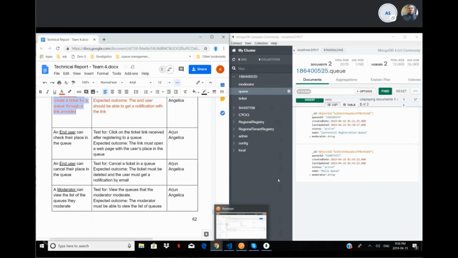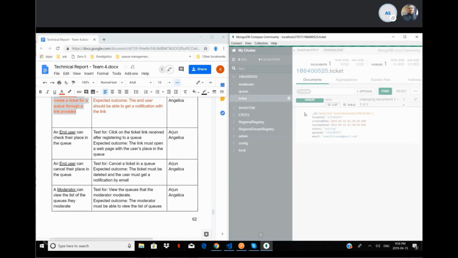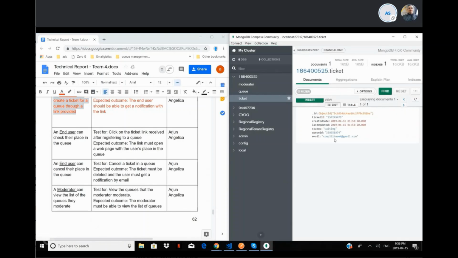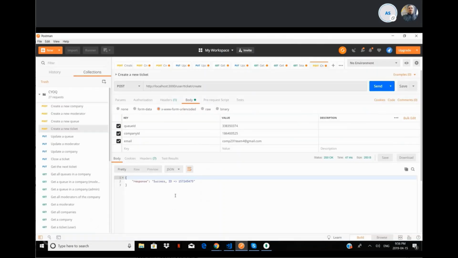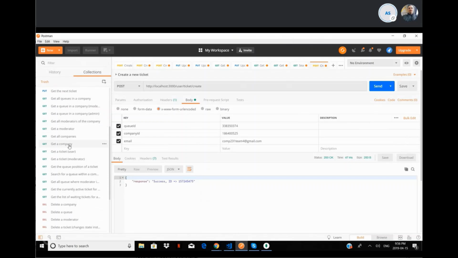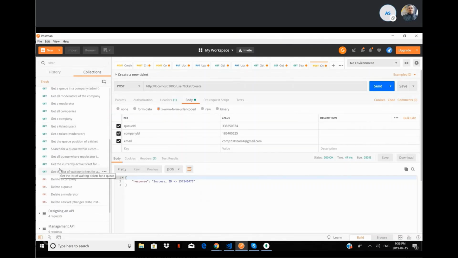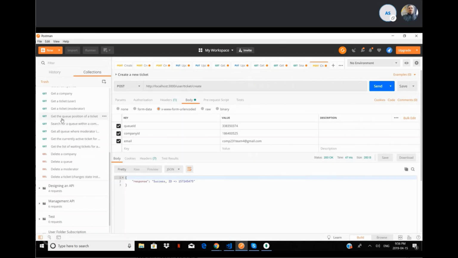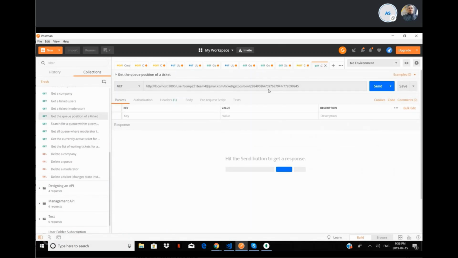So as you can see here, we have just one ticket, and I'm going to select the ticket ID and try it in Postman. So I'm going to get the queue position of a ticket. As you can see here, I need to pass the queue ID and the ticket ID.